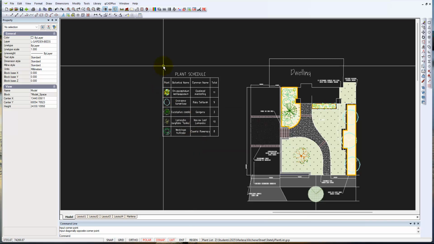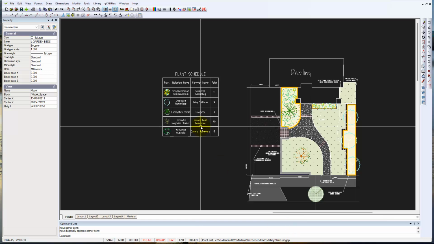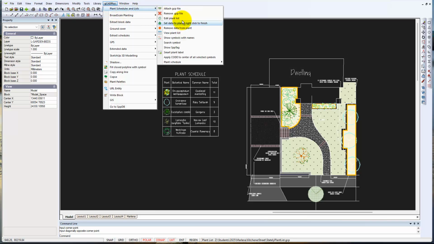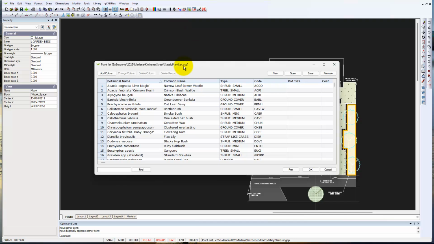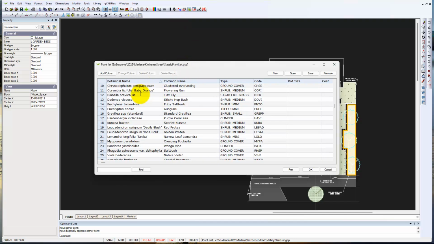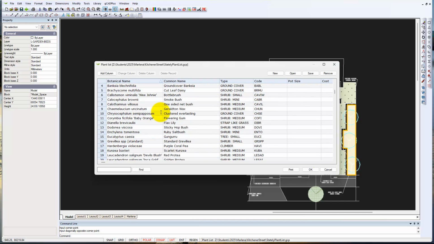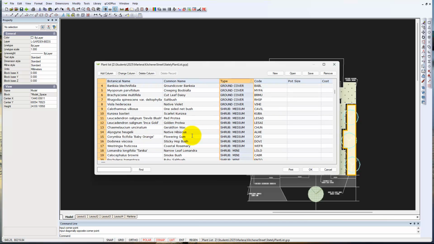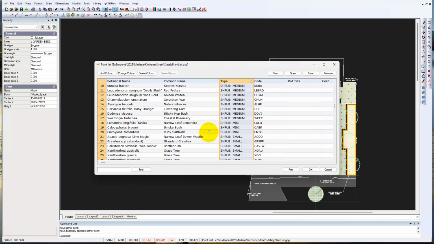So how's that done? Well, if you look down in the status line, we've attached what's called a GCP file. And if I go to gCADPlus and edit the plant list, the GCP file is shown here, and there's the botanical name and common name. You can shuffle this around. I find it quite handy to click on type, and now I've got medium shrubs, mini shrubs, we've just used that one there, and so on.